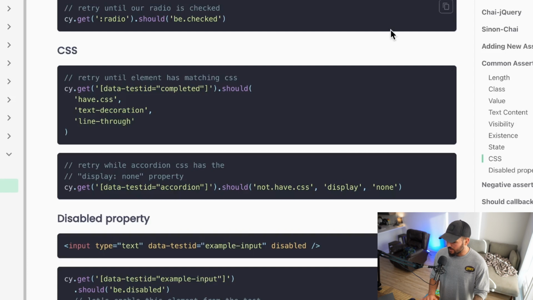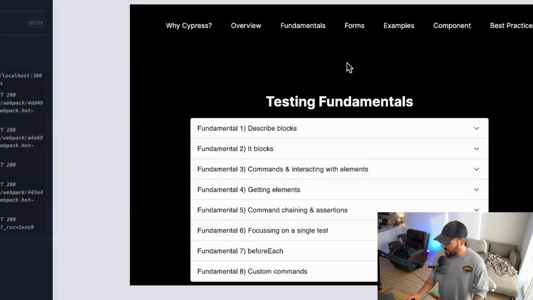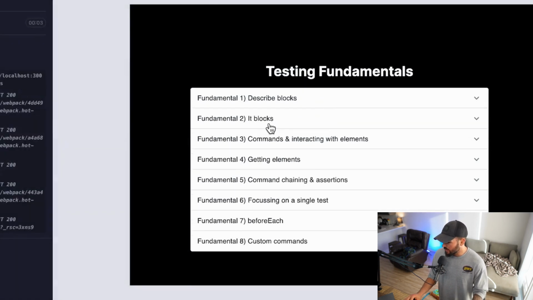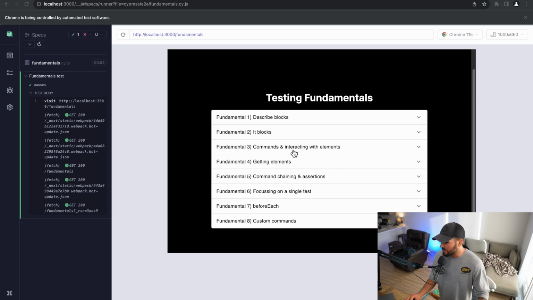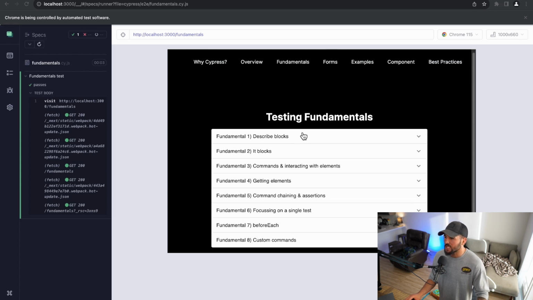So let's go back here, and we covered describe blocks, it blocks, command chaining, getting elements, and the fundamentals that we need to start writing our first test here. So let's go ahead, and all we're going to do here is make an assertion that this element right here contains the text content of testing fundamentals.